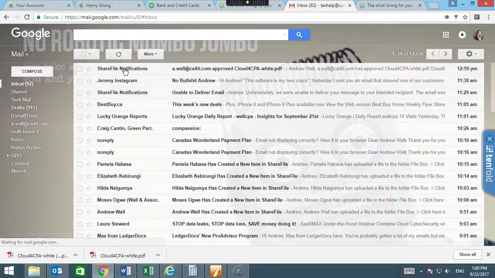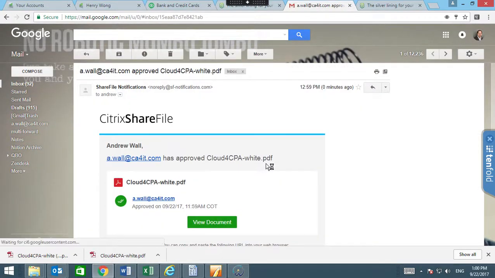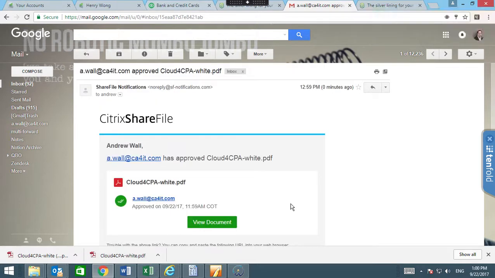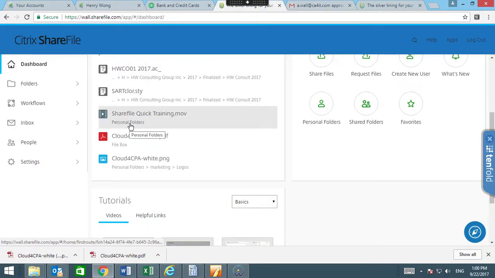So there's my ShareFile notification that the file has been approved. So this has been approved, and it tells you who approved the file. So that's an example of the types of notifications you can get. Like I say, I do want to show you one other thing, which is ShareFile Sync.